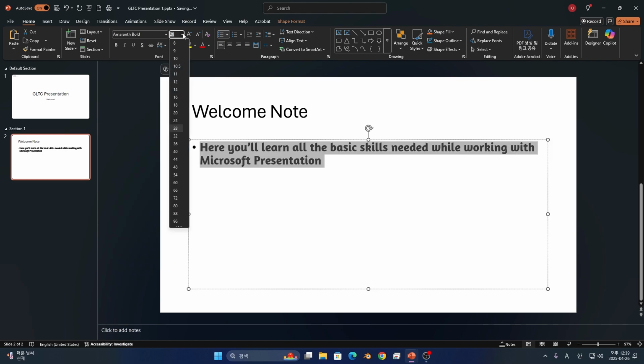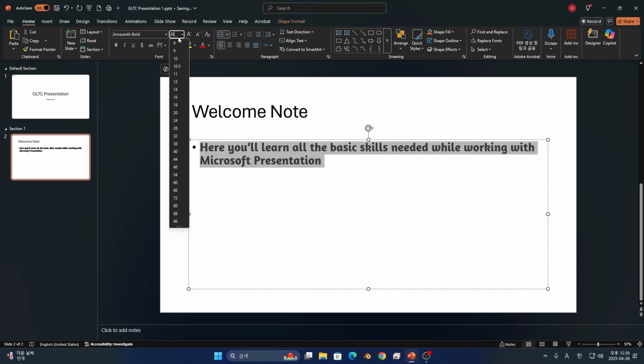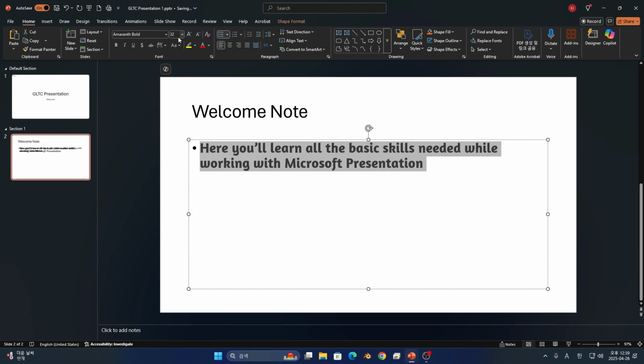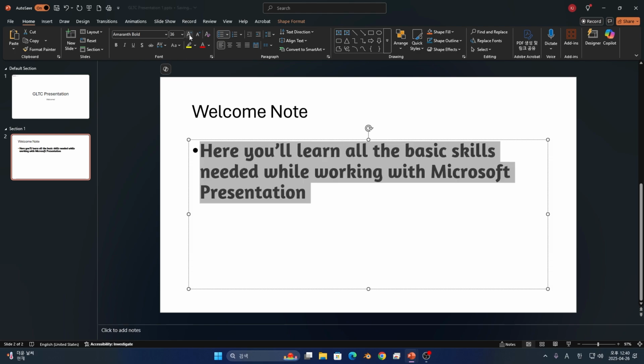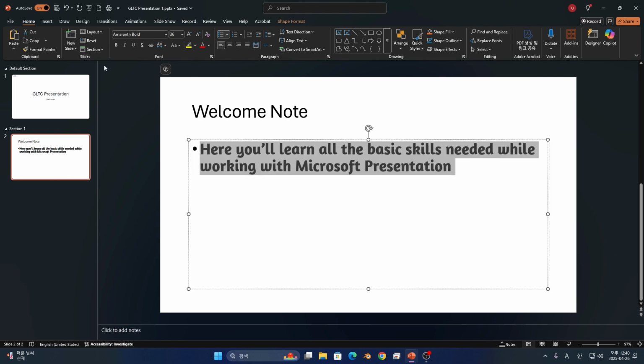You can also change its size by simply pressing the drop down arrow or entering the size you want. Also, you can press this increase font size and decrease font size button to resize this. There's also these styles, such as bold, italic, underline, shadow, strike through, character spacing, and change case.